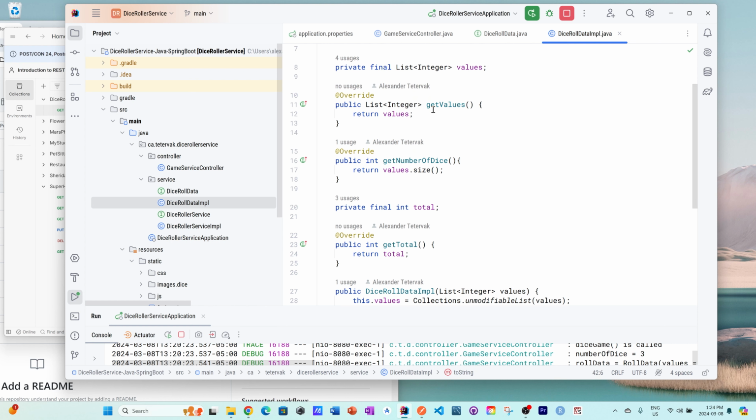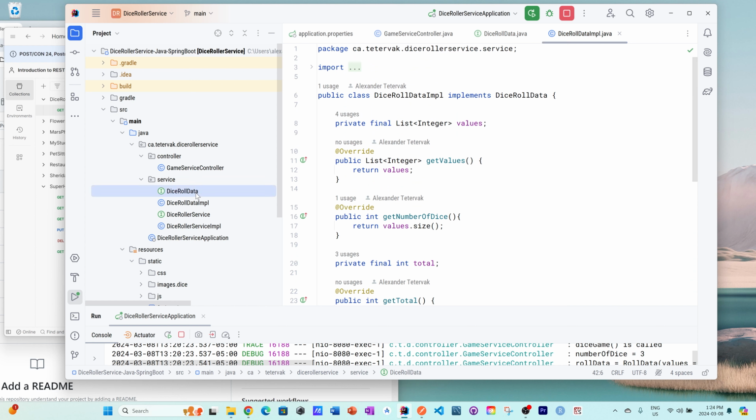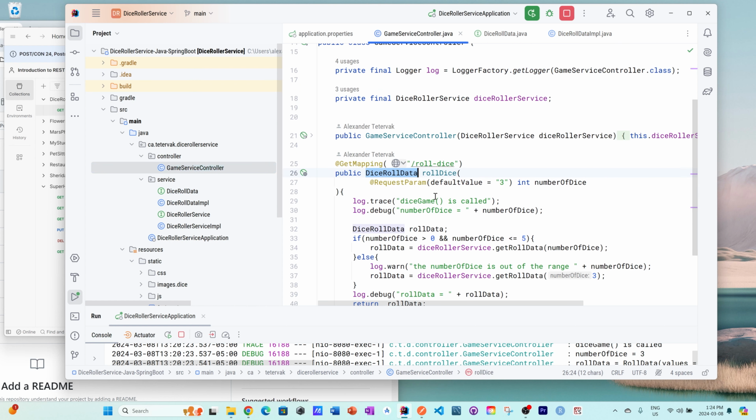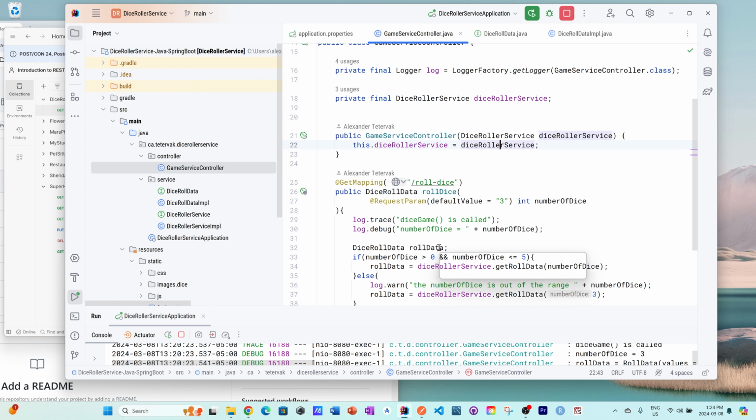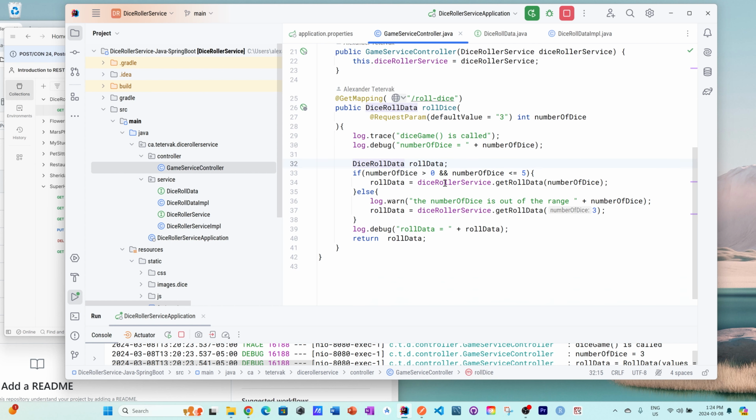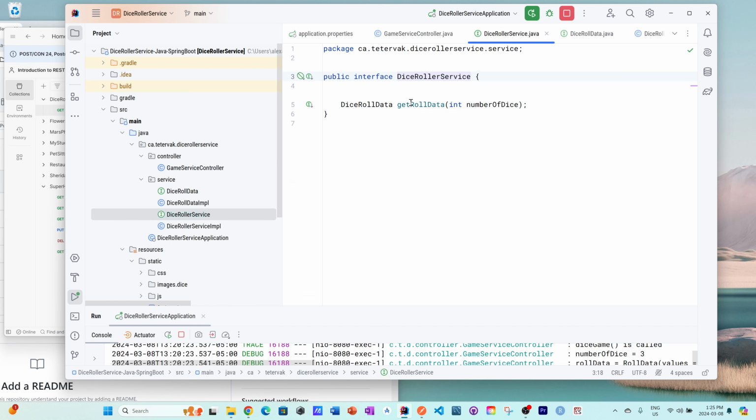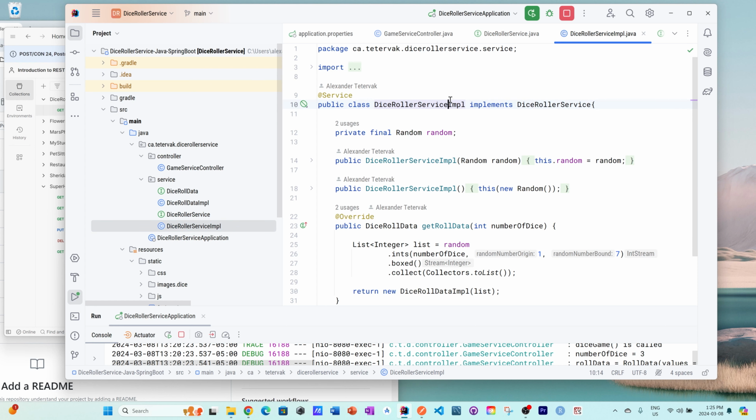Okay. So this is the implementation of this raw data. Next, my game service controller receives a DiceRollerService as constructor injection. And in order to generate this raw data, you see, I'm calling DiceRollerService getRollData for the number of dice. So I need a service to implement this random number generation logic. DiceRollerService is an interface, and in order to make it work, I need to implement it, right? So I created DiceRollerService implementation, marked with @Service to make it injectable, which implements the DiceRollerService interface.